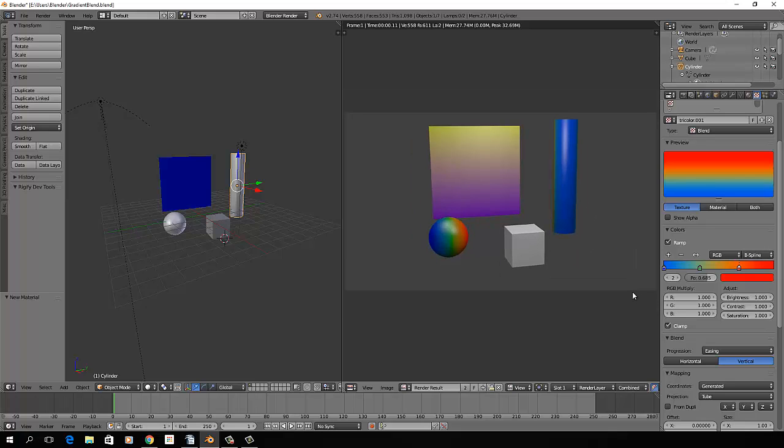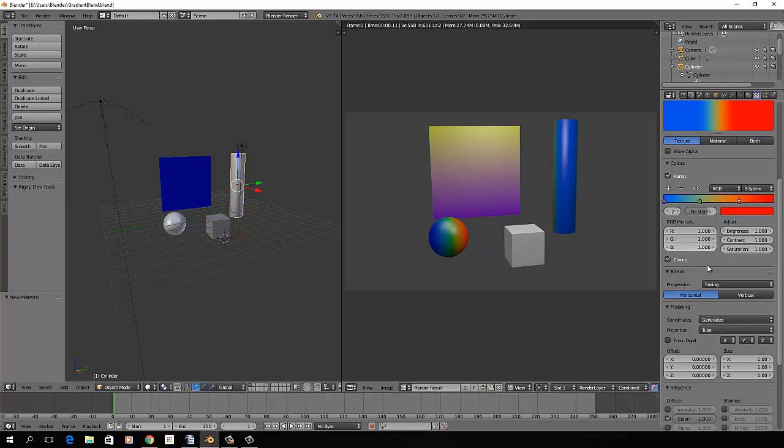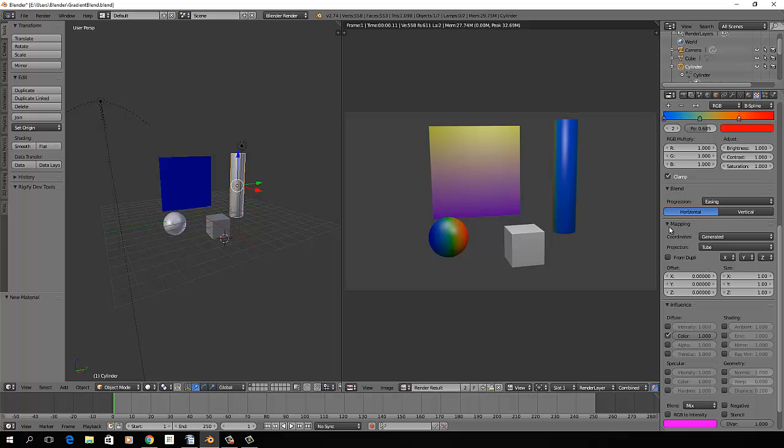In this case, instead of using vertical, we'll go back to horizontal, and then we're going to go down and swap our X and our Z coordinates in our mapping panel. When we render, we see the result is what we're looking for. Many times in more complex scenes or objects, mapping can take a little trial and error. I wanted you to see that and get used to the idea that you may need to do that from time to time.